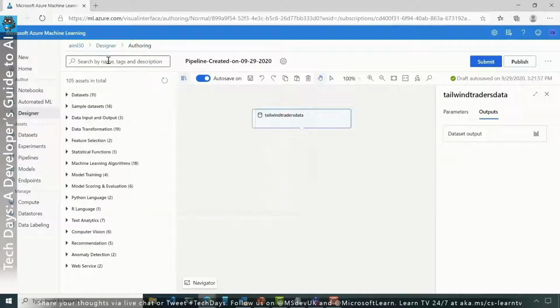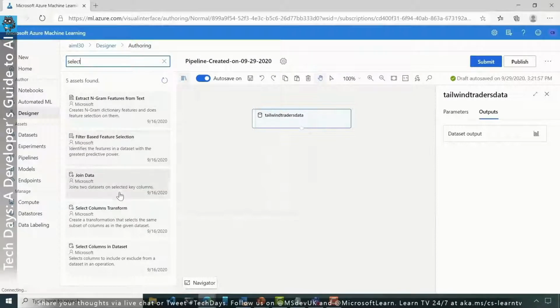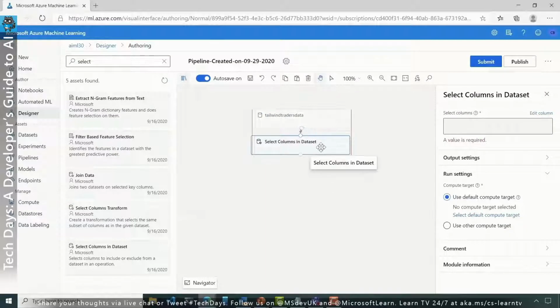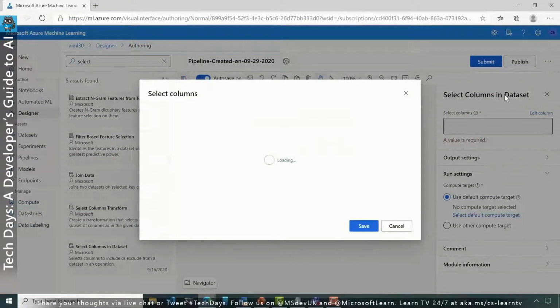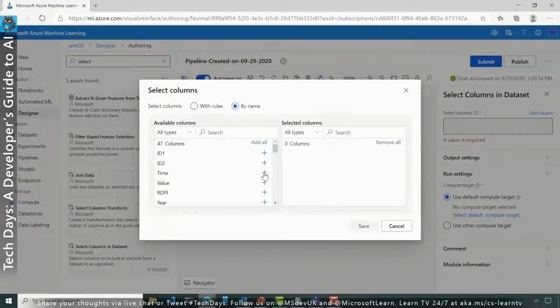The next thing I want to do is select columns in the data set. And so I can actually just search and drag and drop my module, and then I can connect them just like that. And when I connect them, I can then go into my properties, edit the columns, and say by name. And what we're actually going to remove is the time column, because we've actually extracted all the values of the time idea, essentially, or the concept.